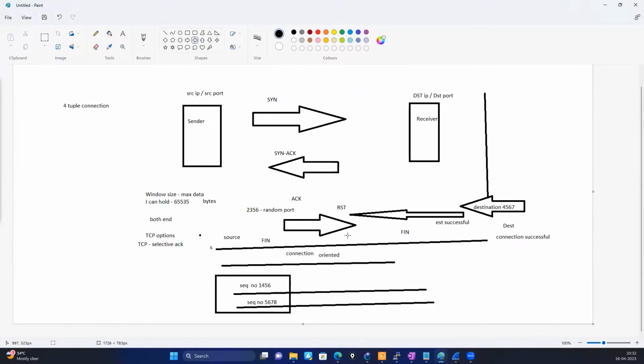And FIN is where both are gracefully closing the connection. Hey, I am good, you're good, so we are closing the connection. That's a graceful shutdown, or gracefully closing the connection. So this is all about reset, FIN, selective acknowledgement.